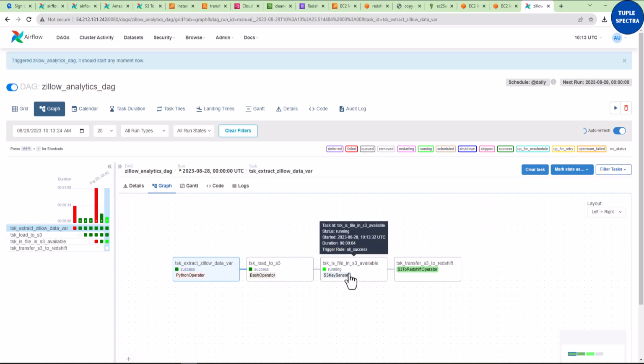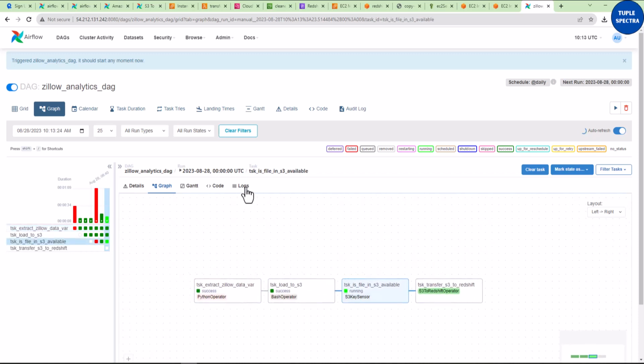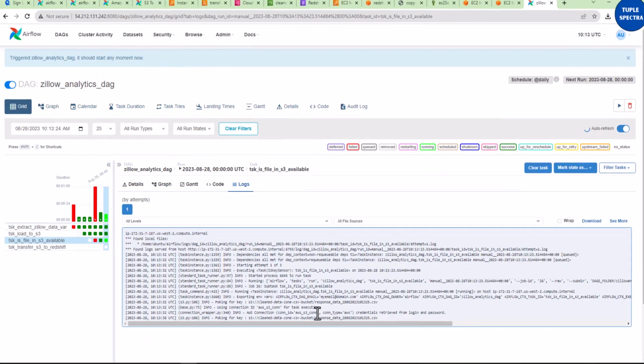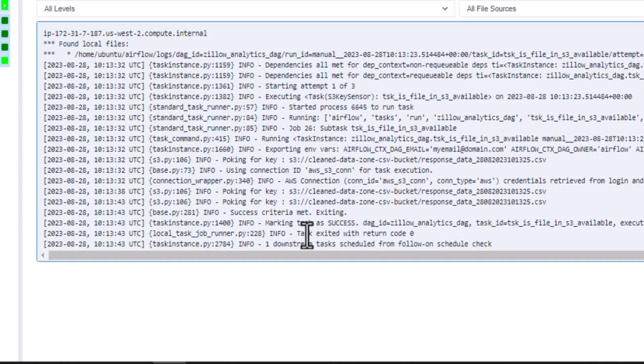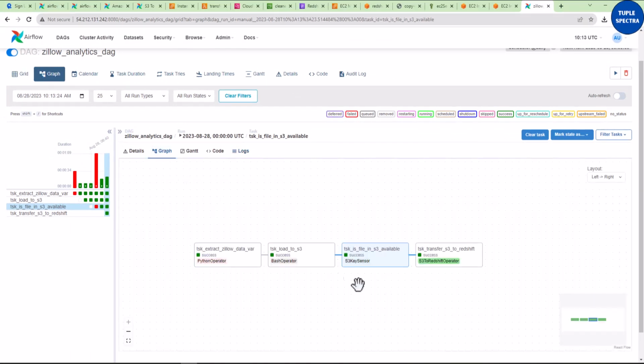The S3 key sensor is running. If I click this, I can go to logs to see. You can see it's poking for key right here. It is successful already. Now that is successful, and even S3 to Redshift says successful. Very good. If you are getting this, congratulations guys.